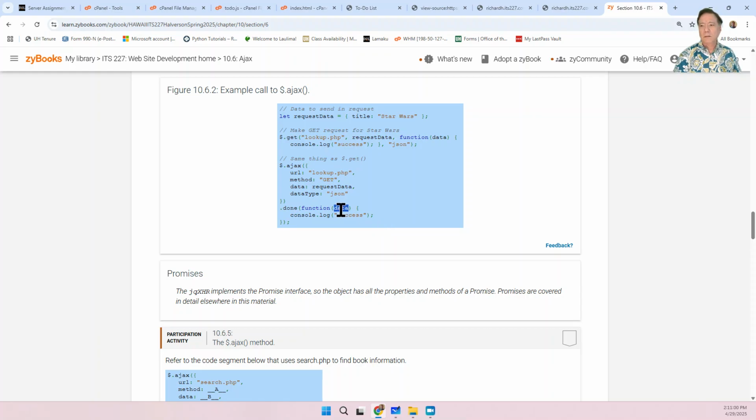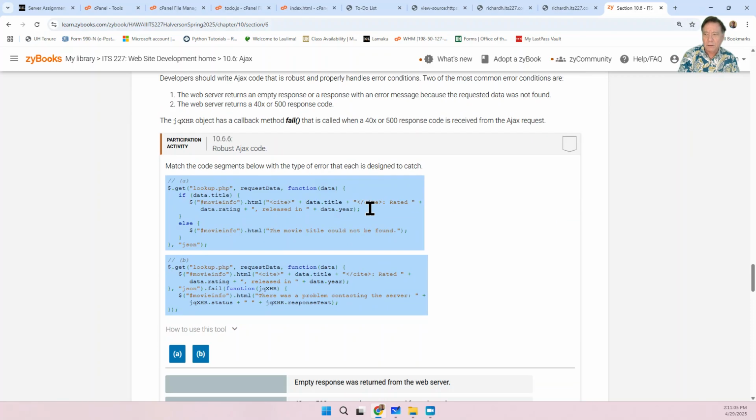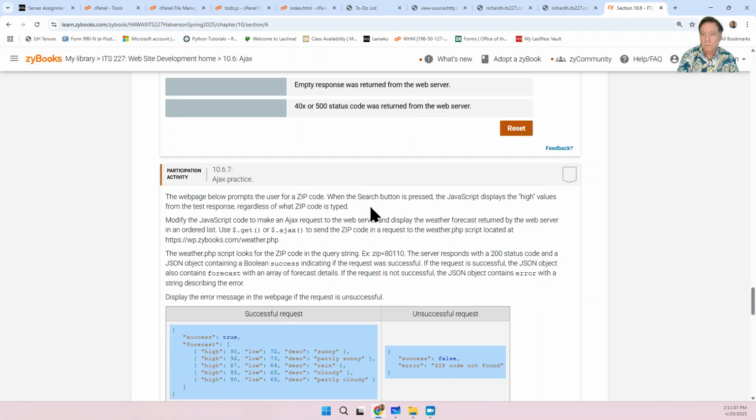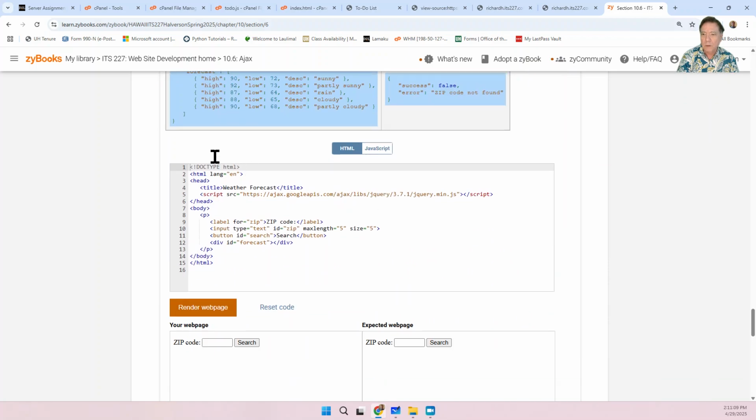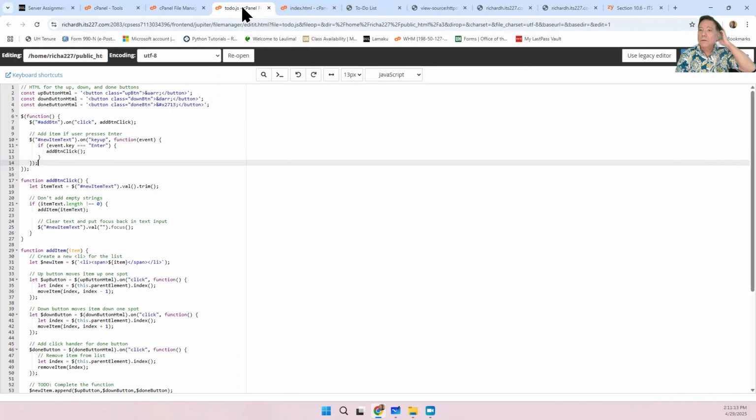Yes, that's what comes back. That's a JSON object. All right, so here you just have to believe me. Okay, so let's go back to here.